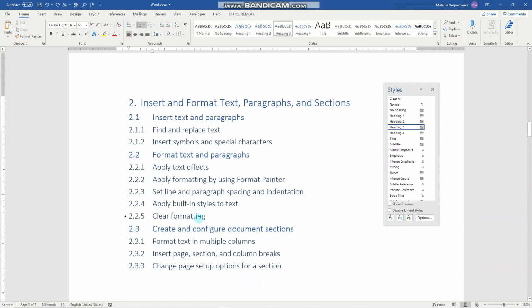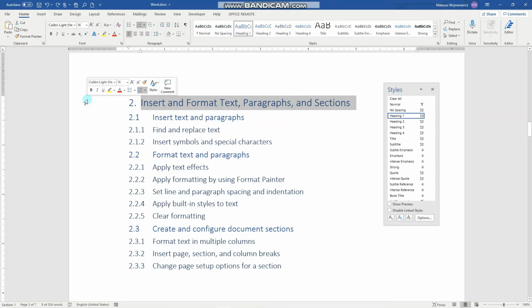The next objective is to clear formatting. This is very easy. You simply select the text that you want to clear, go on the Home tab and click here, clear all formatting.